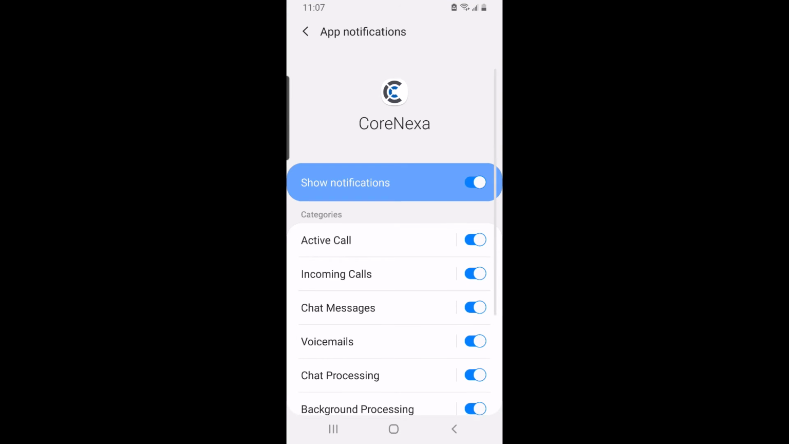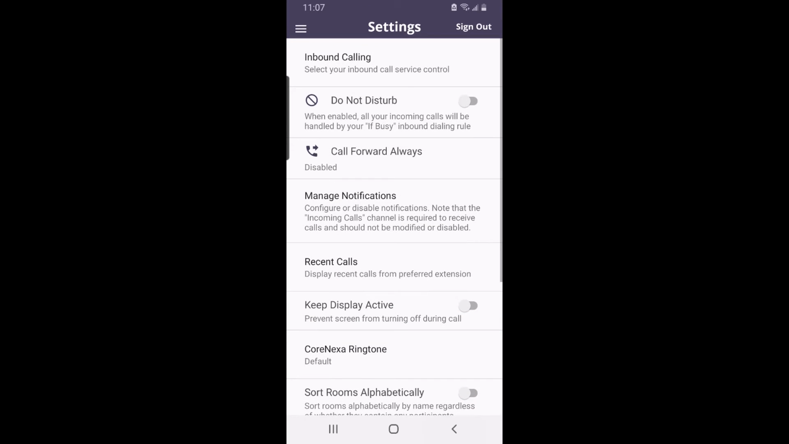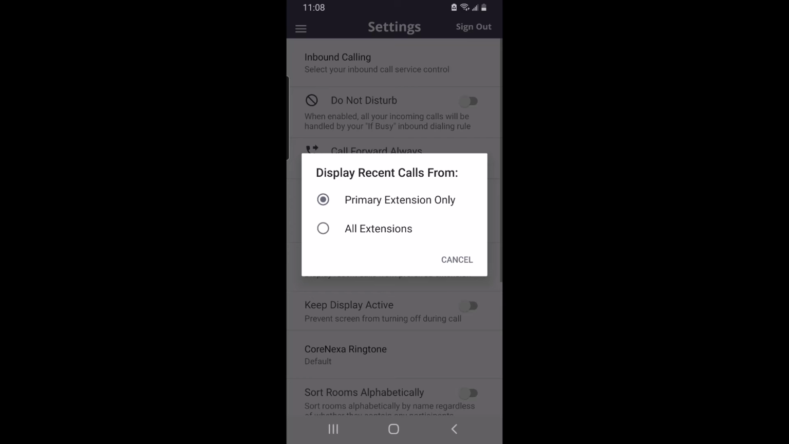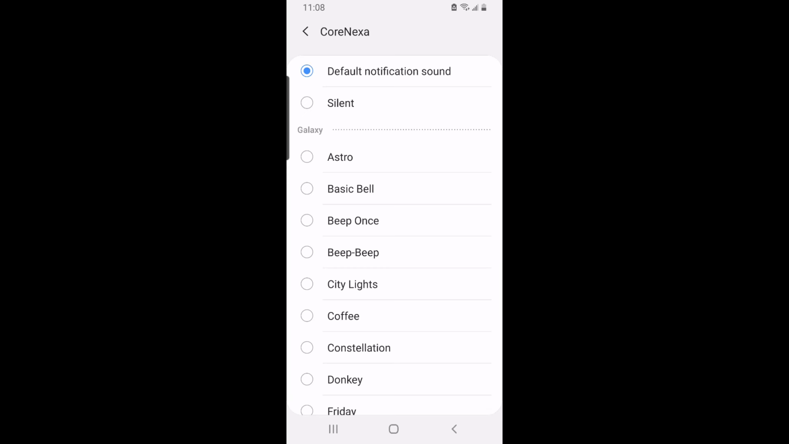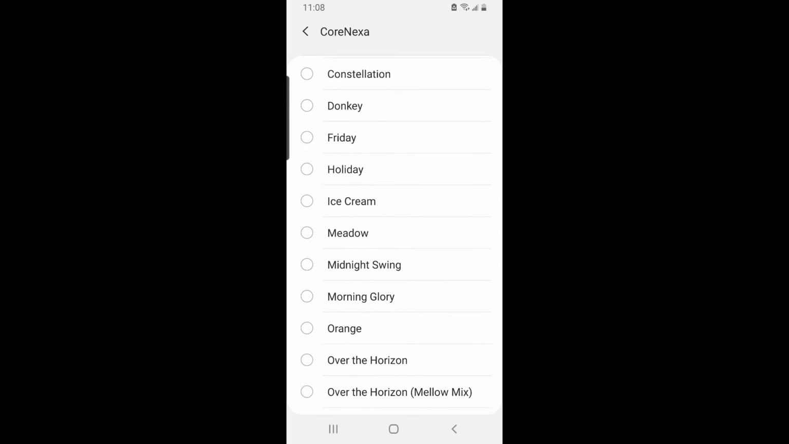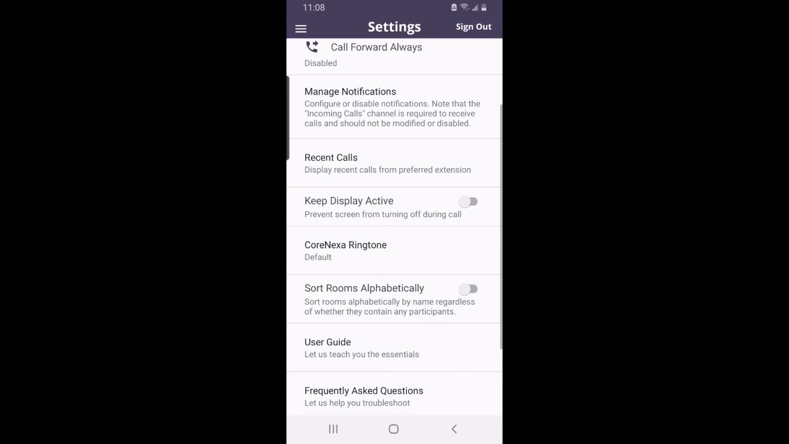Manage your notifications. It's just an app thing. Do you want to get notified by certain things in here? Maybe you want to modify it to your liking. Recent calls, I would leave that alone. I can explain that at a different time, but for most people that doesn't affect you. And if you want to keep the display active or not on an incoming call, you have an option for that. Your ringtones here, any ringtone you have downloaded, you can select for this application. The rooms thing, that's another thing we're not really going to get into today.